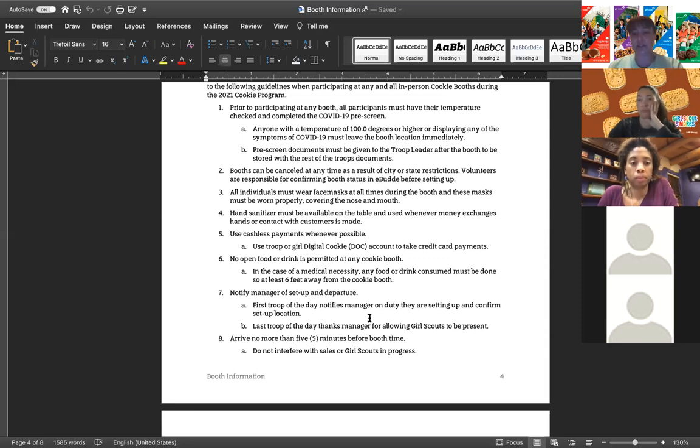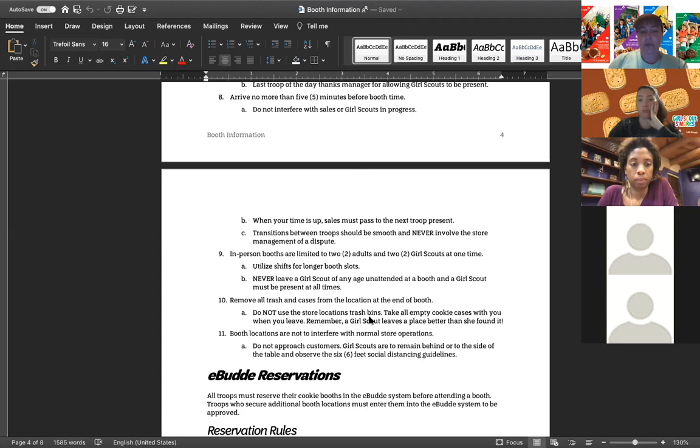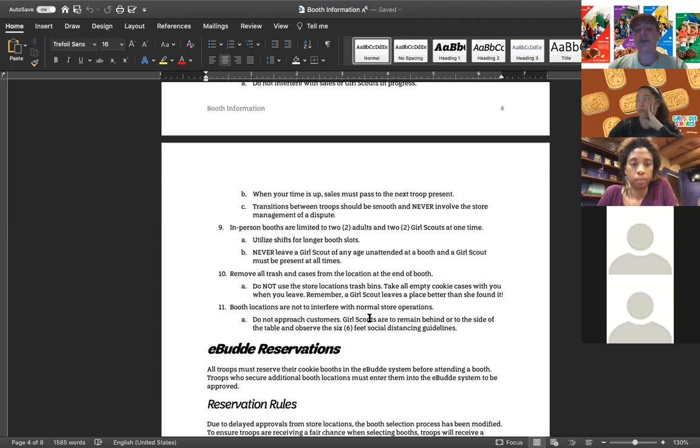If there's any issues with transitions, do not involve the store manager. That is where you will need to contact council or myself if there is a problem. Also, make sure that you are removing any trash from your booth. That includes cases. Do not fill up the store's trash cans. Take your case empty cartons with you and dispose of them properly elsewhere.